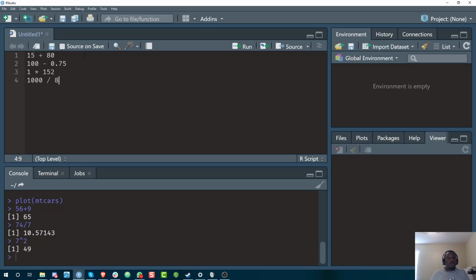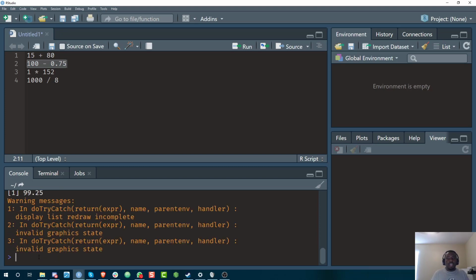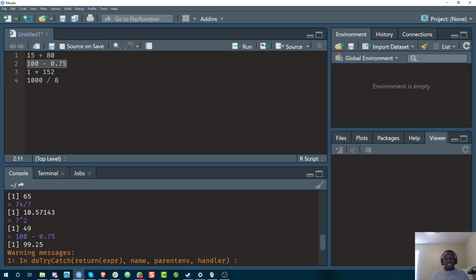All right, so again, we were able to write our code, we were able to write our instructions. However, we do not know what the answers to these instructions are. If we were in the console, that would be easy. We would just write it. For example, 100 minus 0.75. I'm just going to copy and paste. If I press enter, okay, I just get it right here.